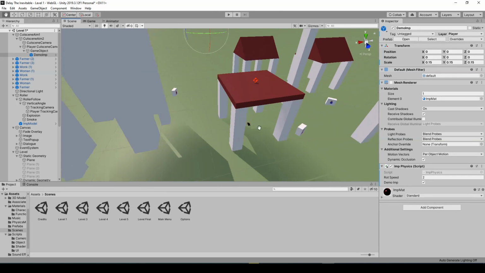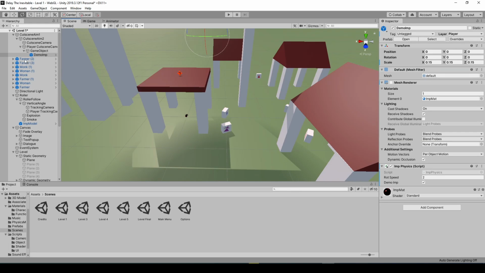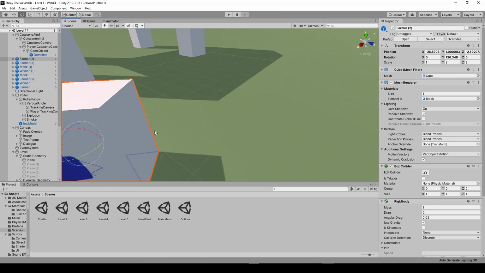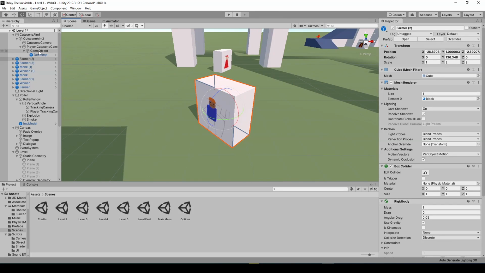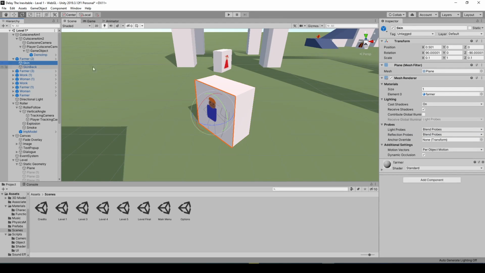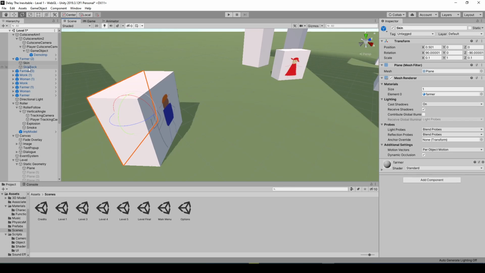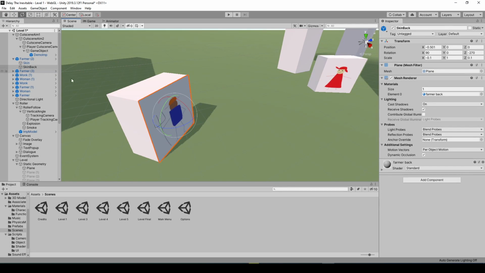So let's look at the rest of the scene now. I'm going to just move through some basic stuff. These are the characters in the scene. They are set up really stupidly. They are essentially a cube that's been scaled that has two children objects, which is the texture on the front and the back, as their own planes. There's really no reason to do it this way.